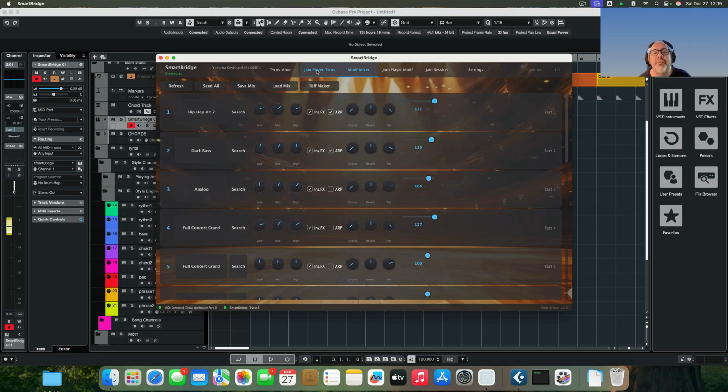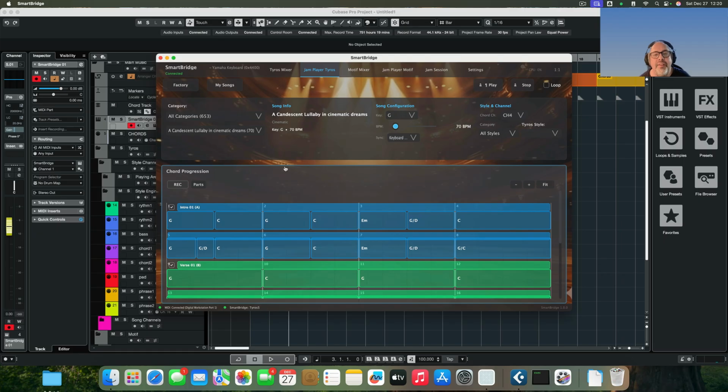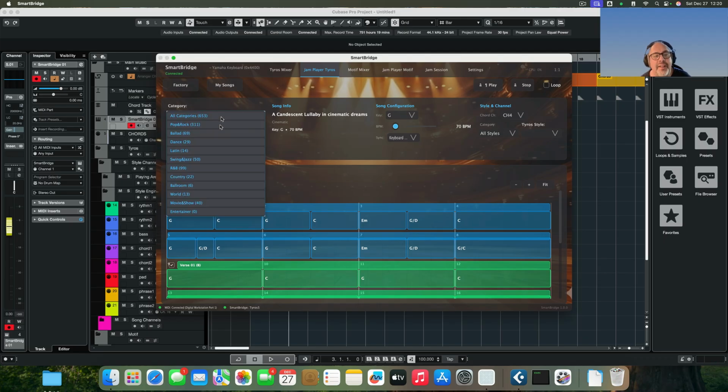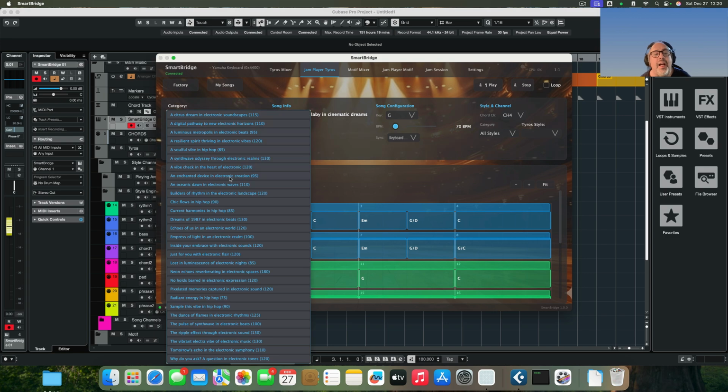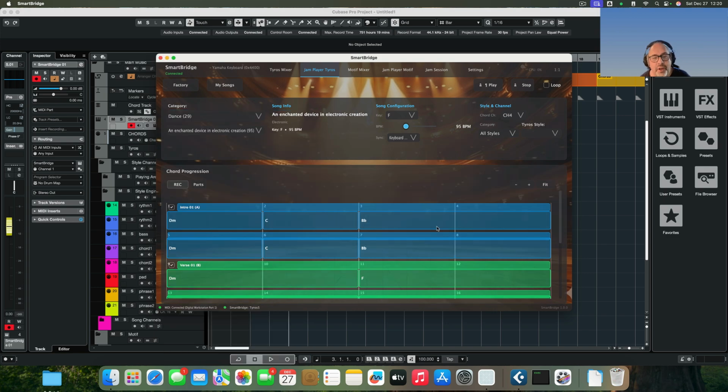The other thing I have is something we call Jam Player. Jam Player is a place where you can actually audition and then record different chord progressions using the styles. So I have a couple of categories that map the typical Tyrus categories of songs. For instance, a dance one, and then I have an actual dance progression.